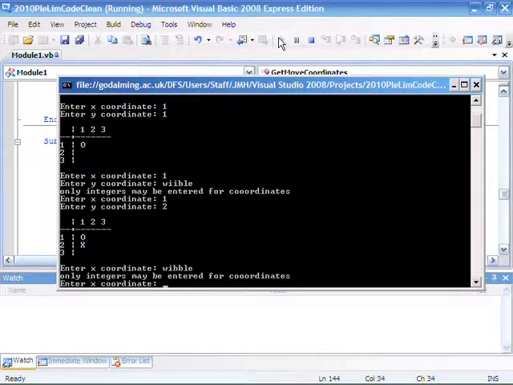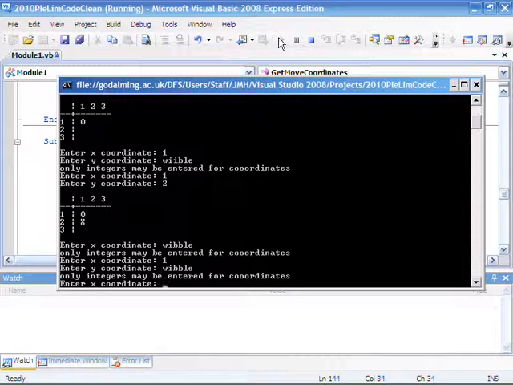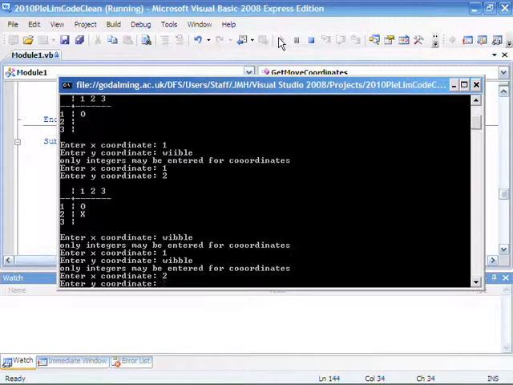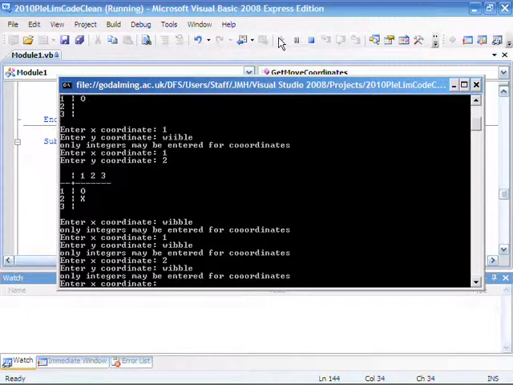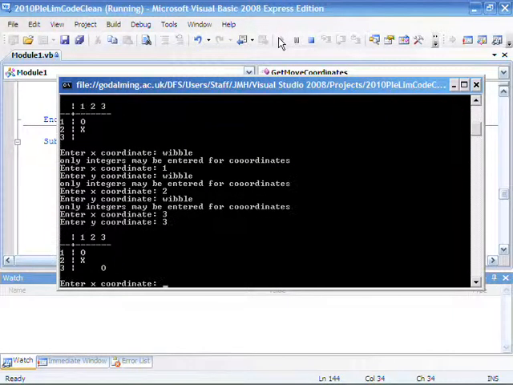Wibble. Oh, obviously throws an exception straight away. Let's try one. Wibble again. Let's try two. Wibble. I'm pretty sure that's all the possibilities. Let's just do a good one just so we make sure that the code's still running fine. That seems to be handling it pretty well.